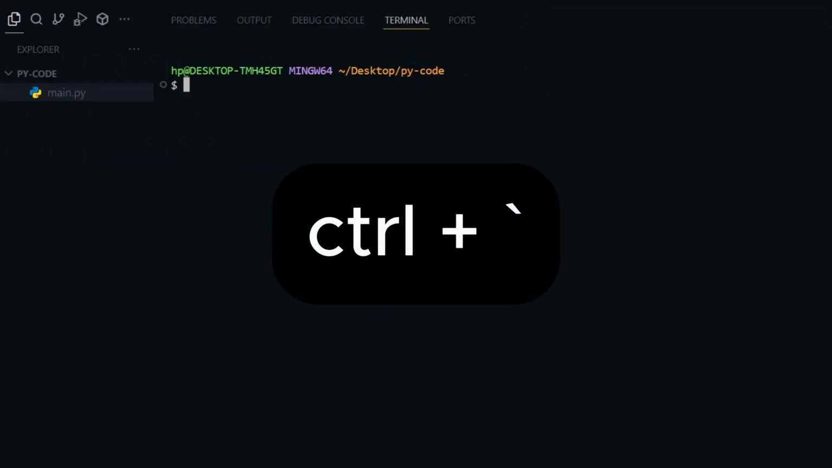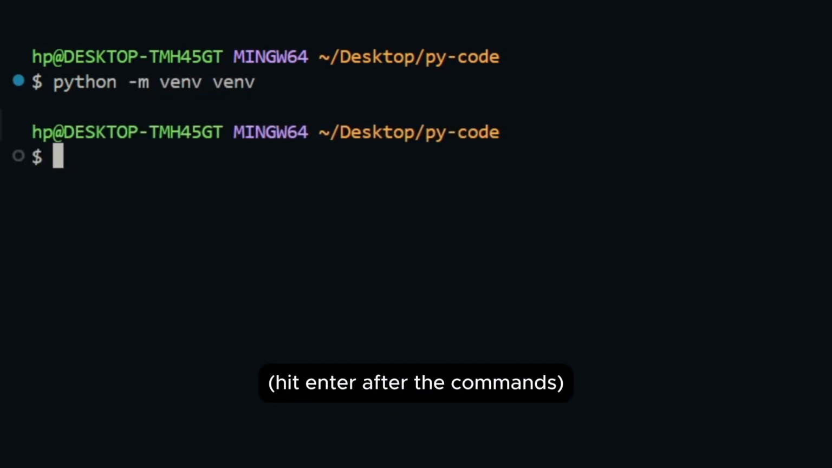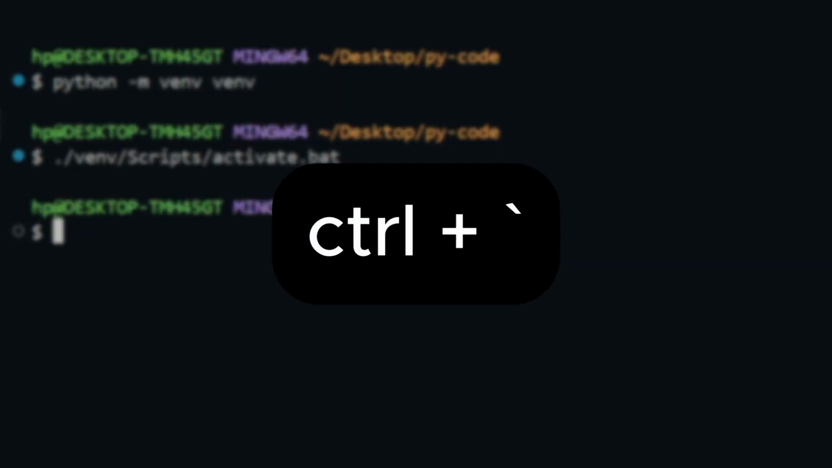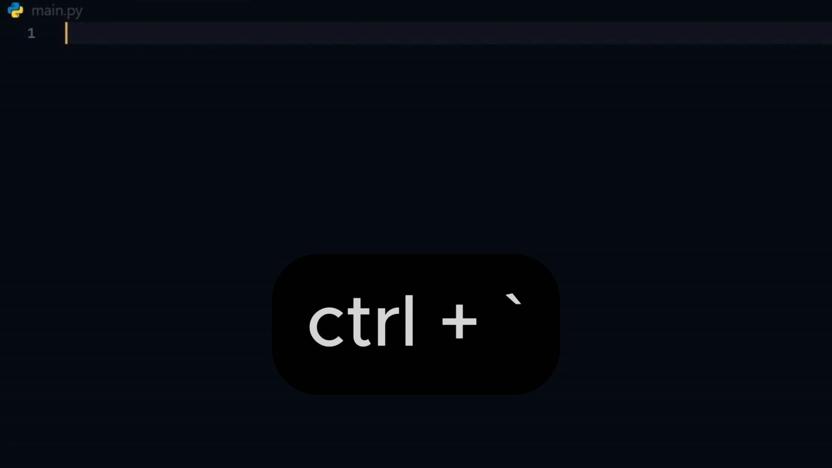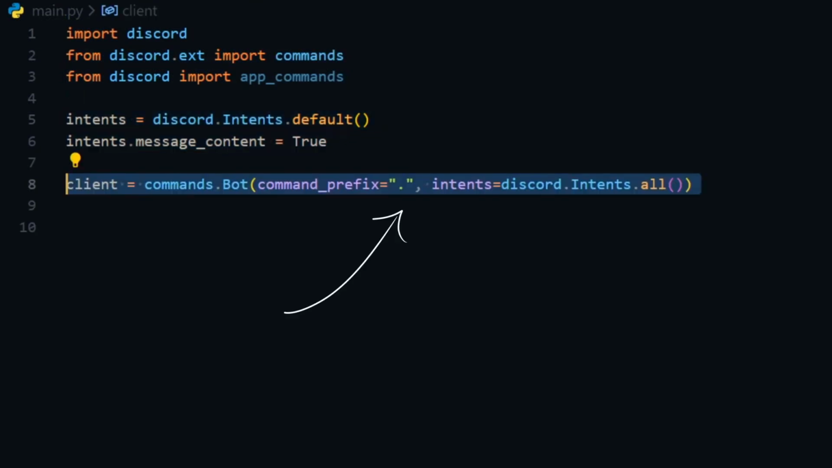Tap Ctrl plus backtick to open a new terminal. And now just follow as I do. Tap Ctrl plus backtick again to close the terminal. And now let's write some code. Import these as I did at the top of your file. Basically follow whatever I'm doing in the video.